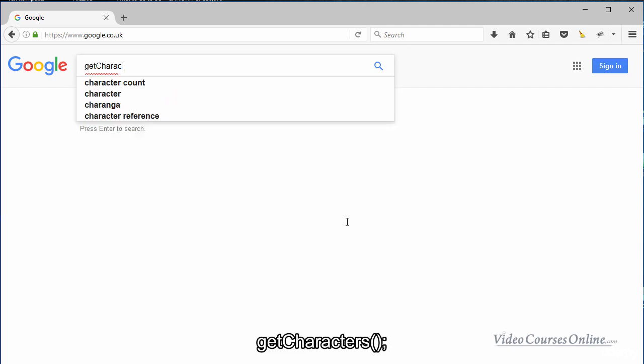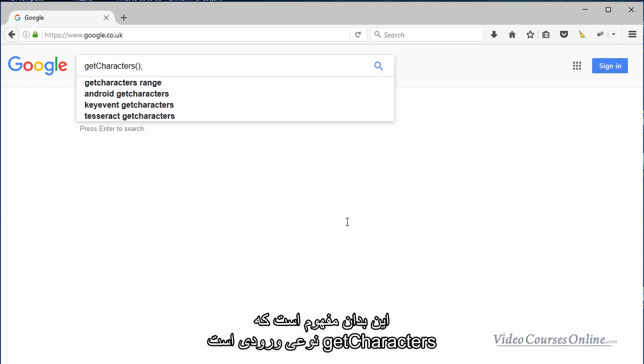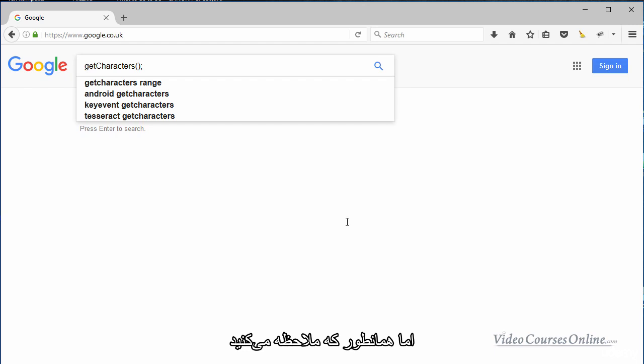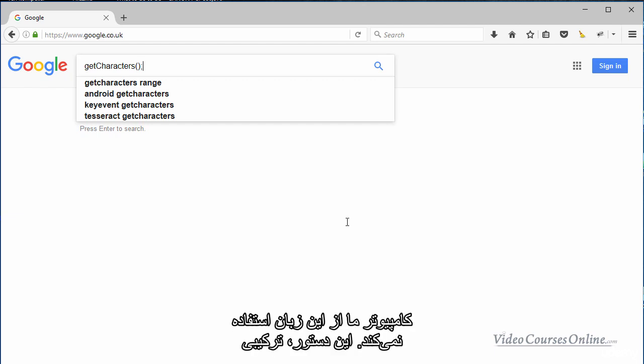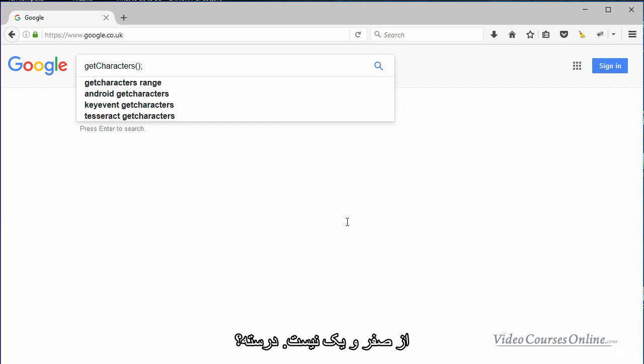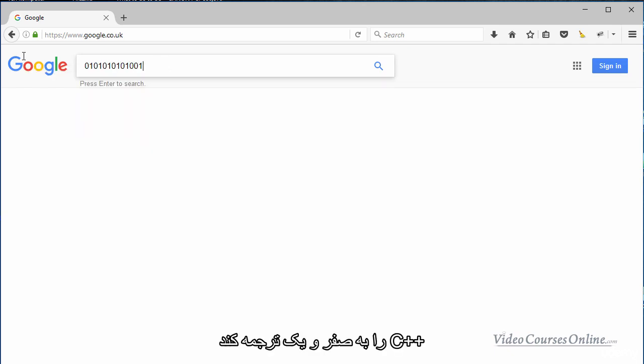And now, using the C++ language, we could write, for example, something like that: get characters, two parentheses, and a semicolon. And what could it mean to our computer? It means get characters from some kind of input. But as you can see, it is still not working, right? Why is that so? Because it is not a language that our computer uses. It is not a sequence of zeros and ones, right? So we need something that will translate the C++ language into those 1s and 0s, okay?